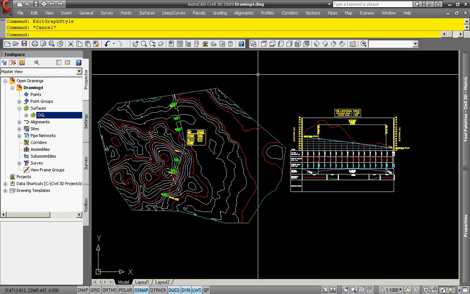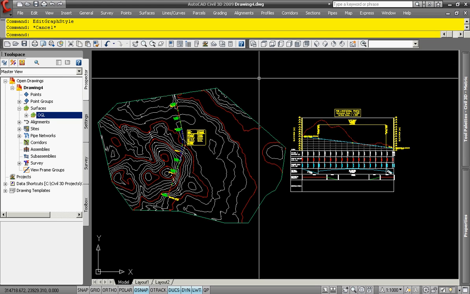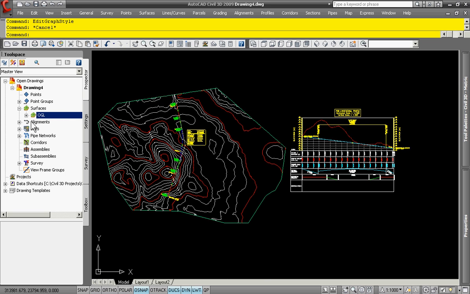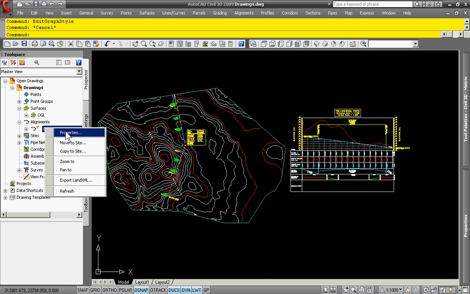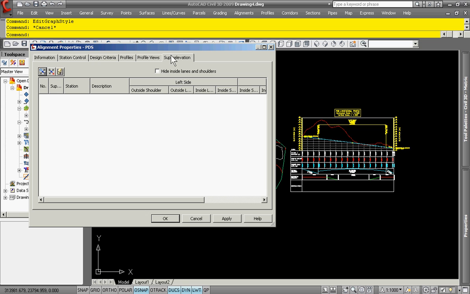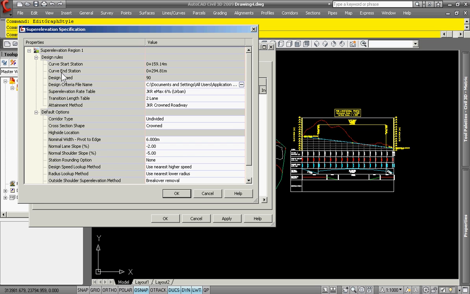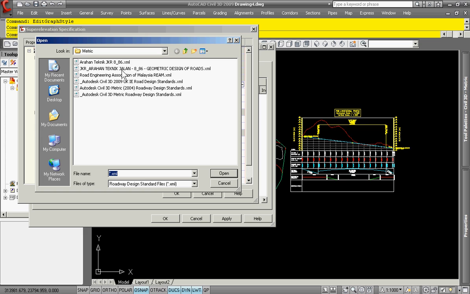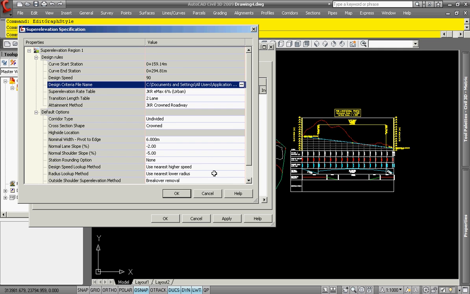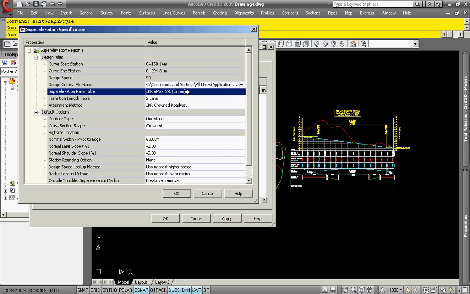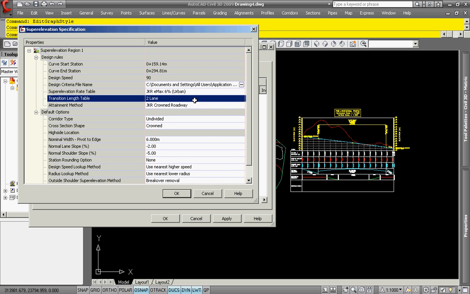Superplus has the capability to calculate the super elevation value based on either the Arahant and AutoCAD standard or the RIM standard. To do this, we activate the Super Elevation tab and let Civil 3D use the design standard that we required. Let's apply the Arahant and AutoCAD design standard for Superplus to calculate the super elevation value.